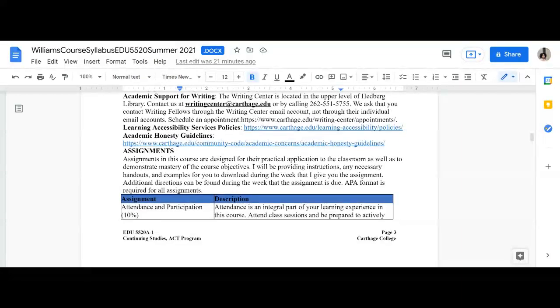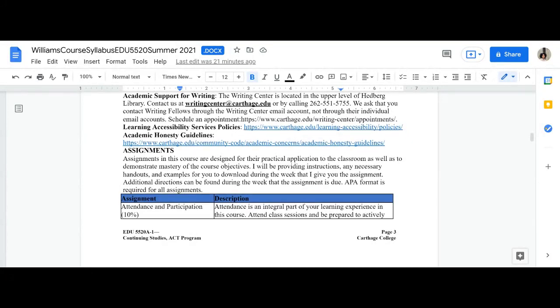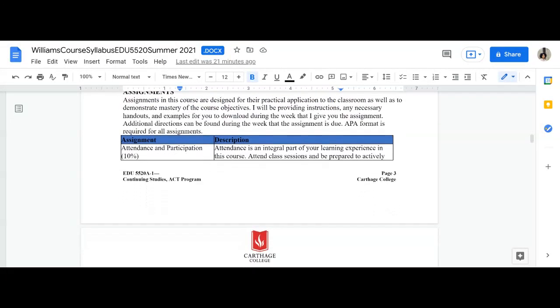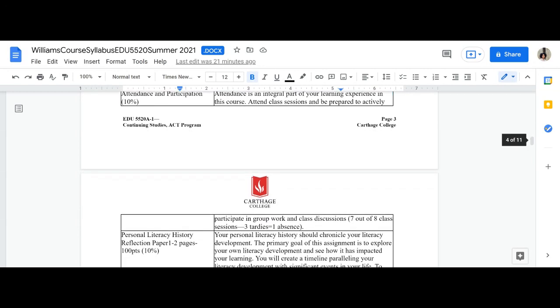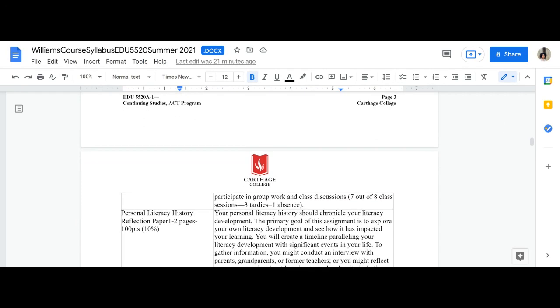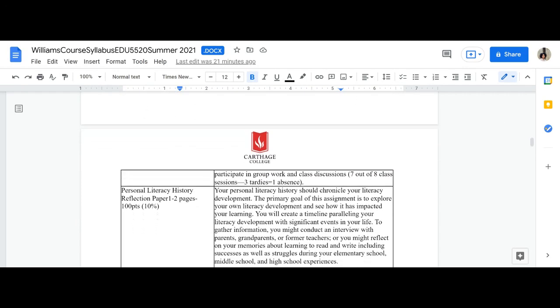You will also find the guidelines for academic honesty, and here is a description of the assignment breakdowns, the categories, and the descriptions. Attendance and participation is mandatory. If you have a foreseeable absence due to work or family issues or something you know is coming up, please contact me right away to let me know. You are expected to be present and have your work turned in within the 7 weeks. If an emergency arises, please contact me immediately.